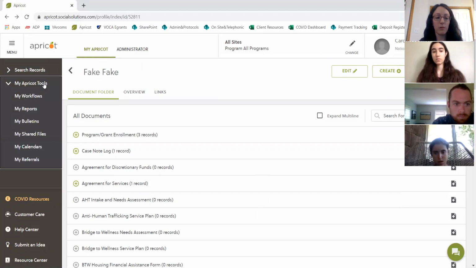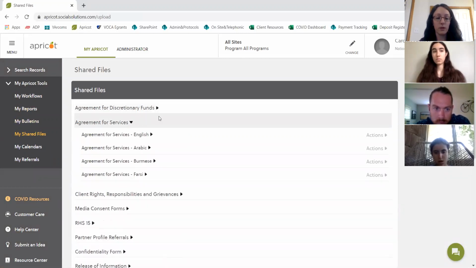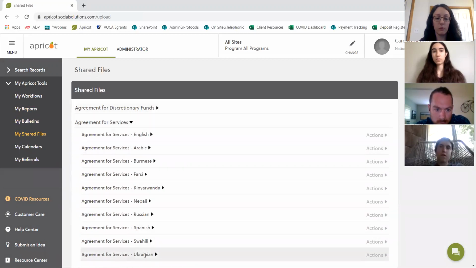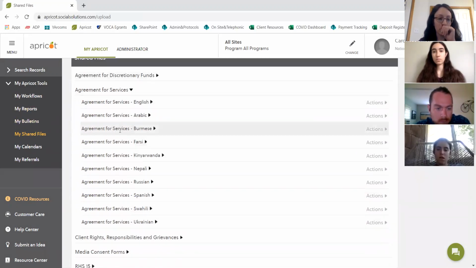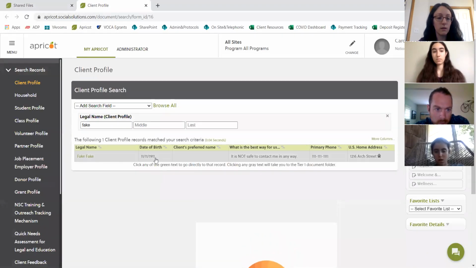If you go to my Apricot tools over on the left side and click on my shared files, you'll find some forms that we have translated. So for example, the agreement for services is available in all of these languages. And there is a form for that within Apricot. Let me just look at that really quickly.